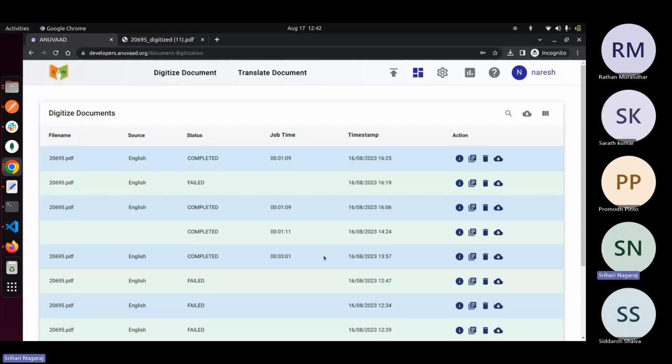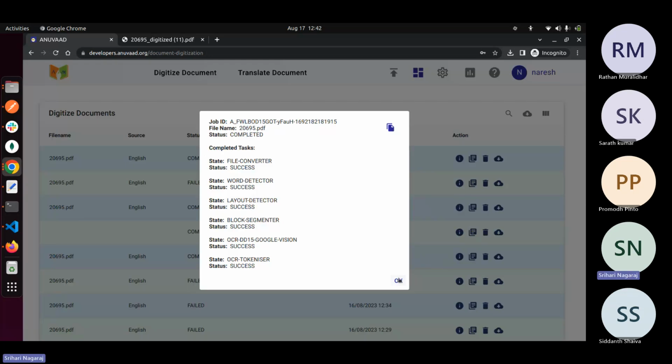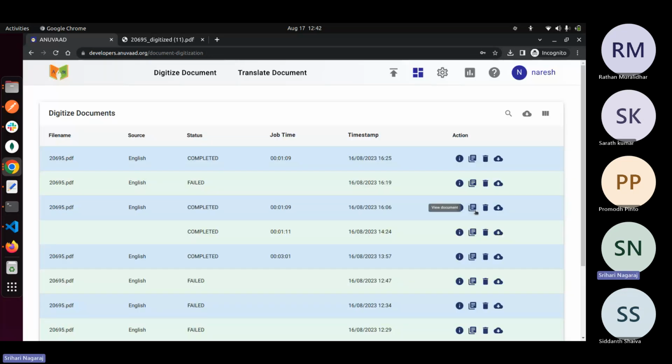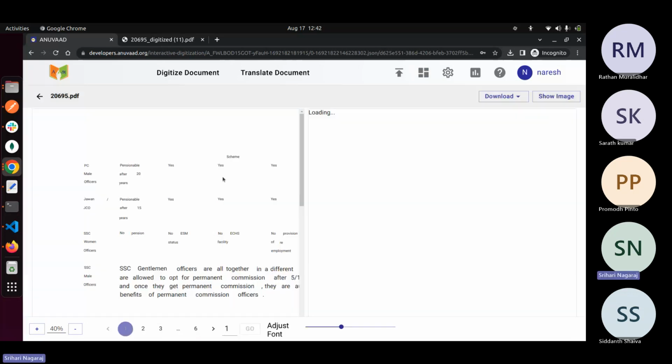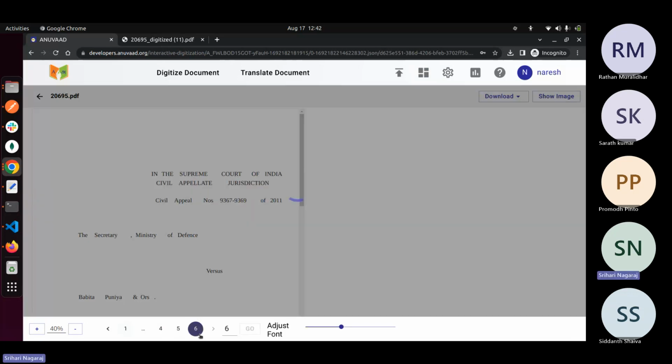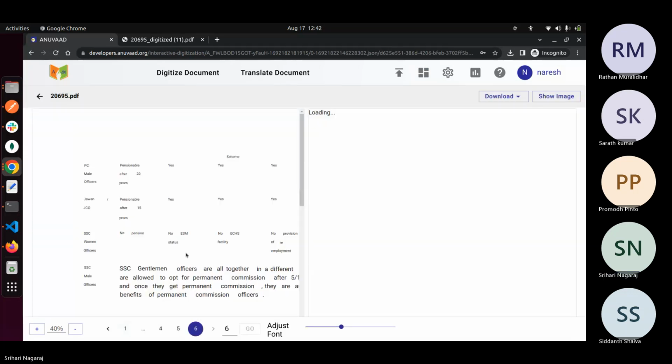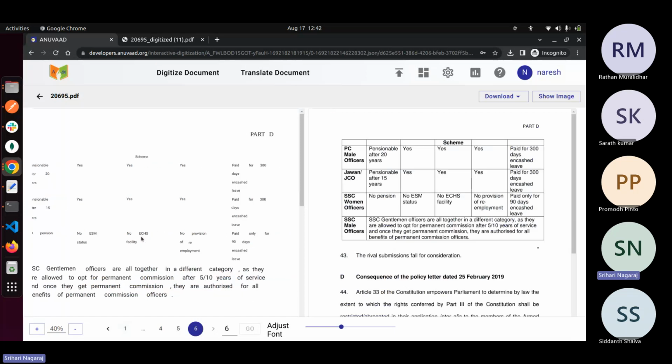I'll show you one more thing. Okay, this was the file which was done on Tesseract, and this is one Google Vision. I just uncommented it. I have used the previous version of the model. So this is the Google Vision outcome.